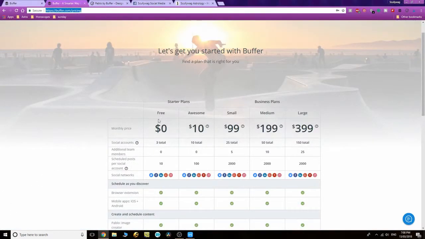So you can see you have the free account, which allows you to have 3 social media accounts and 10 scheduled posts for each of those accounts. I personally use this one here, the Awesome plan at $10 a month. That allows me to add 10 social media accounts and schedule up to 100 posts for each of those accounts. So that is potentially 1,000 posts I can have scheduled.